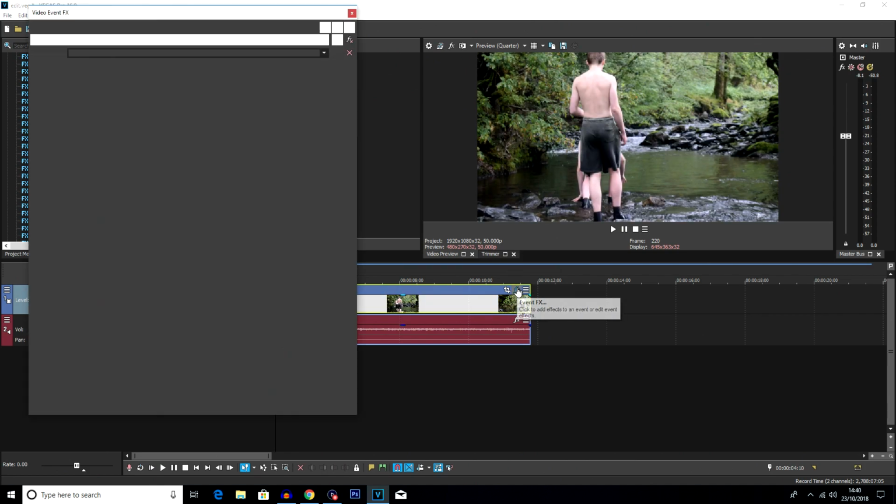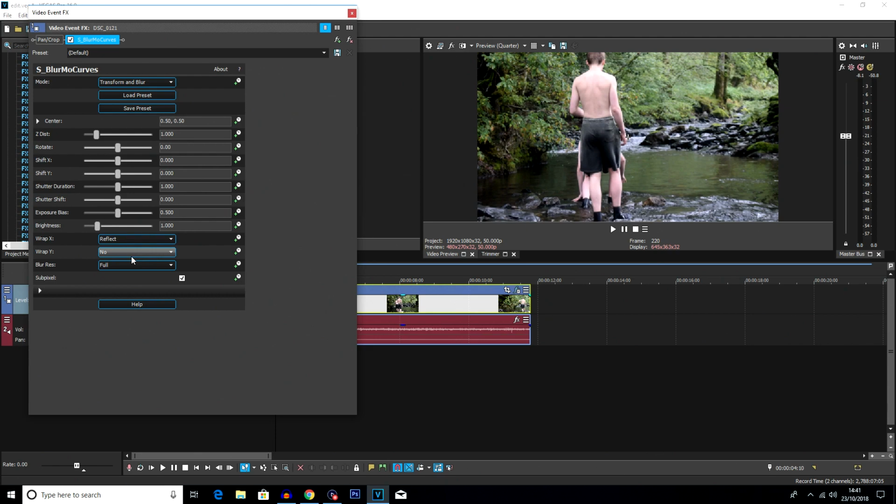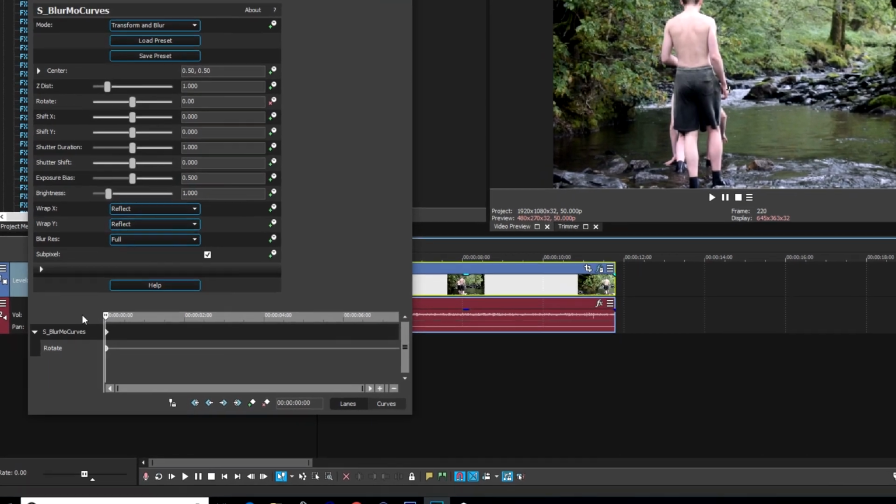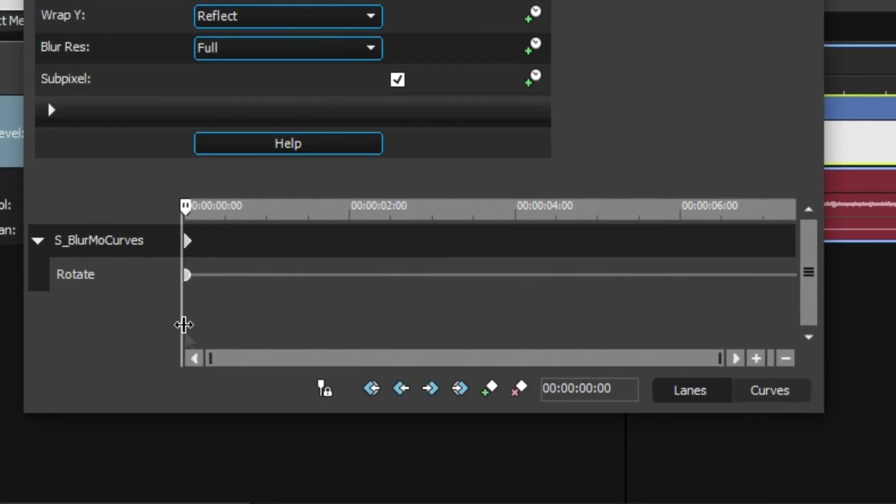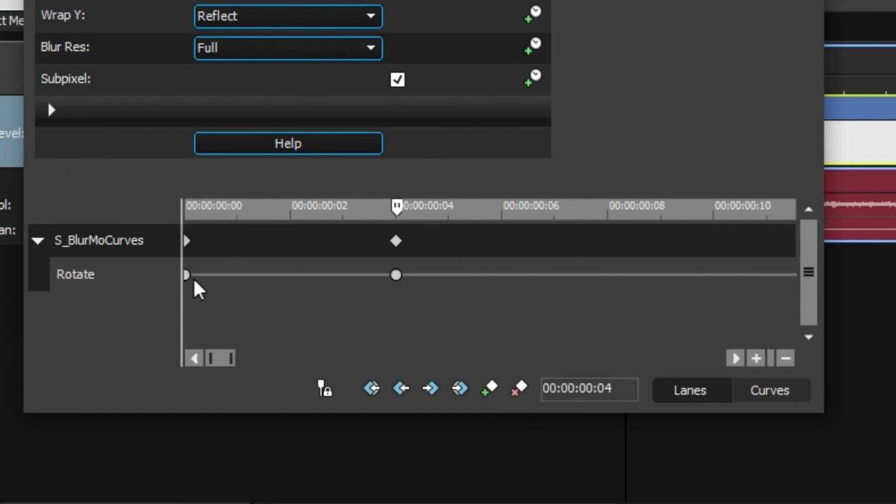So clicking on the event effects here. To start off with, we're going to do the exact same thing for this clip. We're going to choose the wrap X as reflect, and we're going to choose the wrap Y as reflect. And then we want to animate the rotation. And now from the very start of the clip here, or the start of the timeline, we've got a keyframe there already, and then I'm going to count 8 along, so 1, 2, 3, 4, 5, 6, 7, 8, and then create a keyframe. I'm going to zoom in once again a little bit.